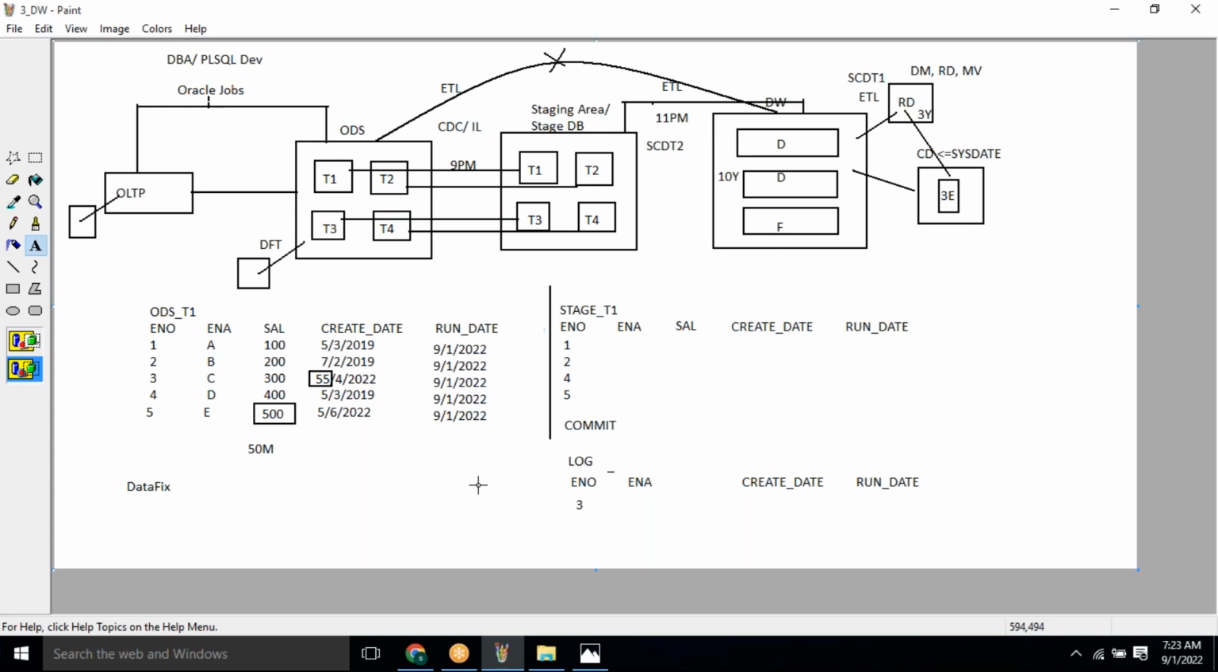We will write a query. In the last class, we wrote select star from table name. Like that, we will write select star from log. If you write a select statement to display the records, it will display the employee number 3 record. By seeing that, we can easily identify that for this record there is an invalid created date of 55. That is the reason it was rejected.